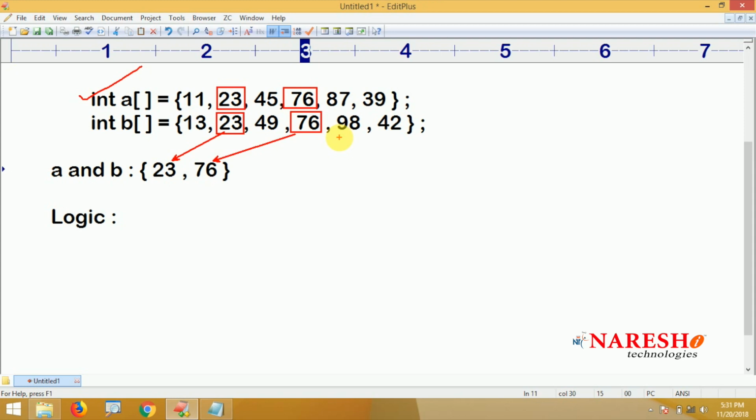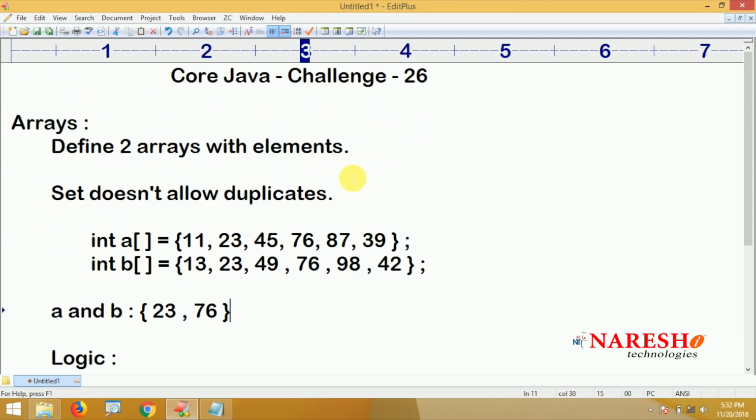This is the task. Please write the code for this task and comment your code.